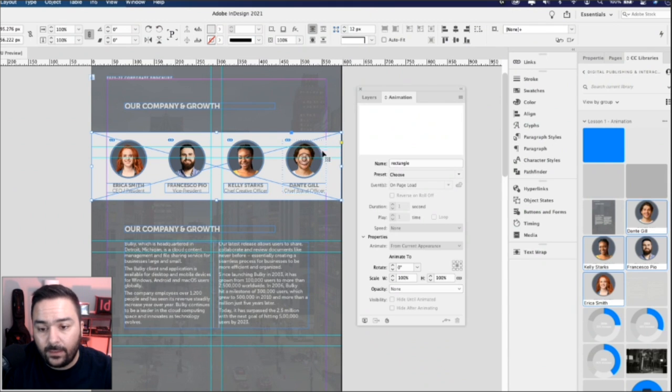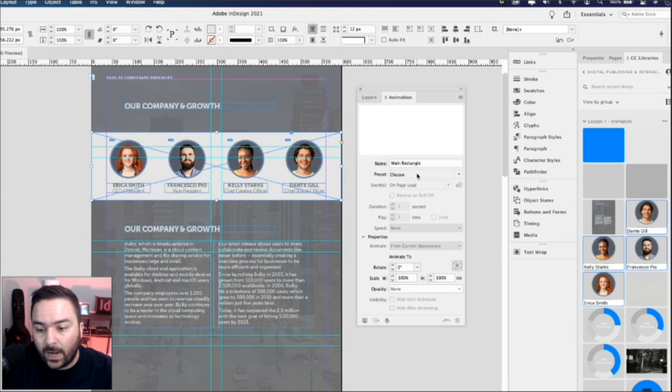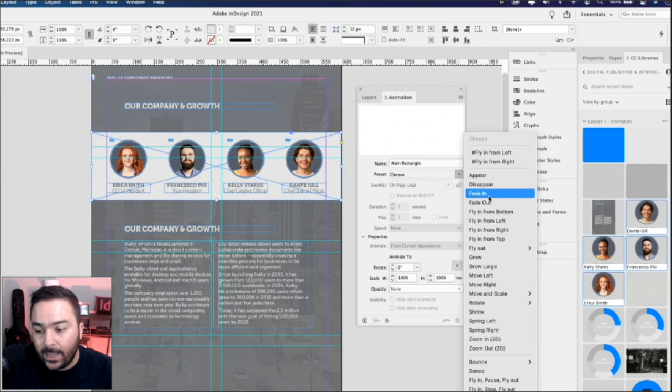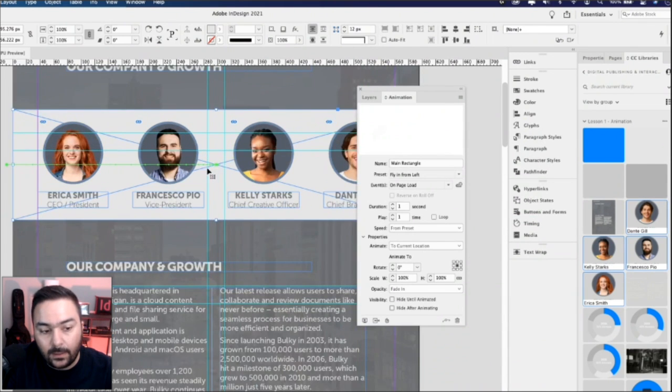So now that I have the rectangle selected, you can see I want to rename it. So I'm going to call it Main Rectangle. And when I rename that animation, you'll notice in the layers panel that also creates the same naming convention there for you. So now that that's Main Rectangle, I do want to add a fly in from left preset animation. Now you can see there's many to choose from here. I'm going to select fly in from the left, and you can see, I'm going to zoom in here a bit, the green motion path there. It's basically telling you where that's going to fly in from.